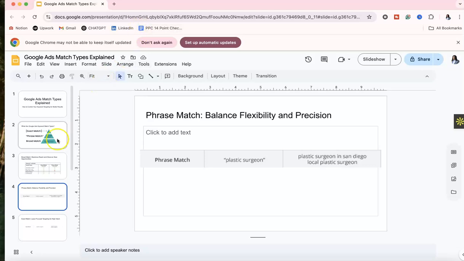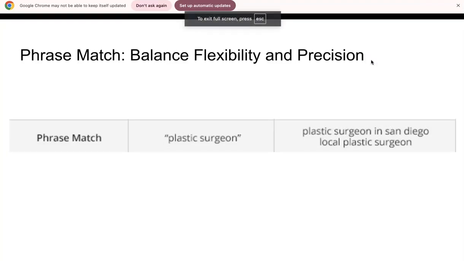Okay, so next we have phrase match. Phrase match is kind of like the medium between broad match and exact match. Phrase match allows a balanced flexibility and precision. So it's in the middle ground of keyword targeting in Google Ads. With phrase match, your ads will only show when a user's query includes your keyword phrase in the exact order you specified or typed for that keyword. But it may have words before or after.